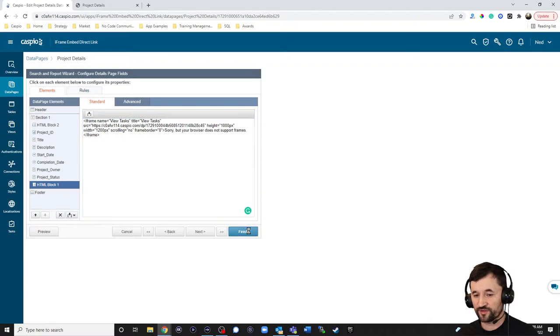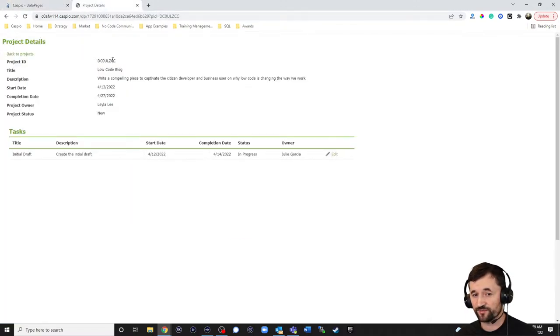Okay, and then you click finish, and that's how we're able to get that results page to appear that displays all the tasks. You pass the ID, the task is receiving that ID, and it's displaying the tasks that belong to that specific project ID.